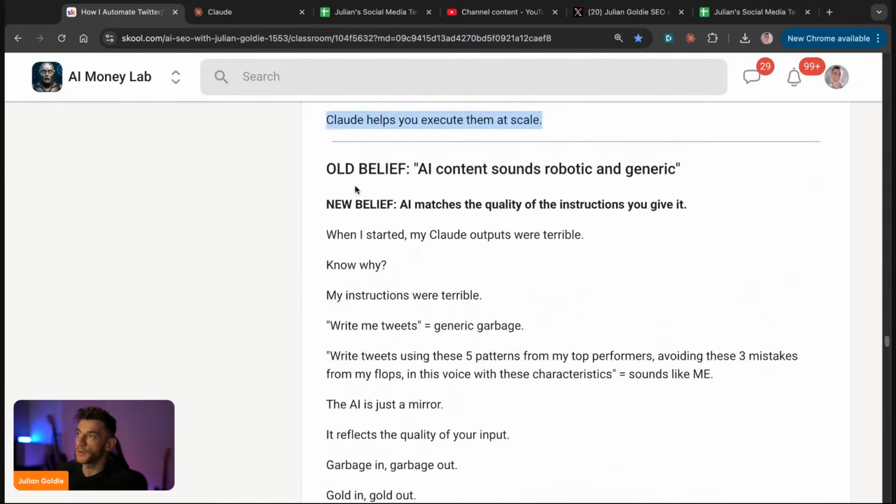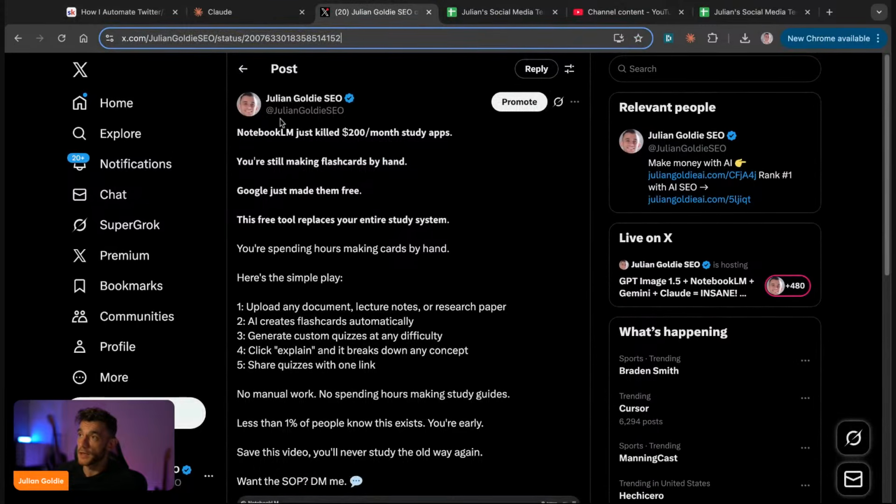Other people will say, well, AI content sounds robotic and generic. Honestly, I've tested this method, and our tweets actually perform better with Claude than they do with my normal processes, right?